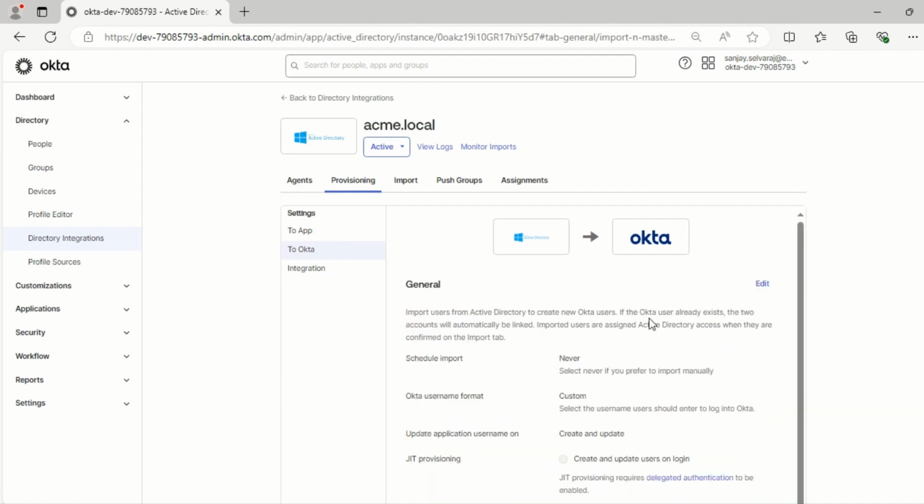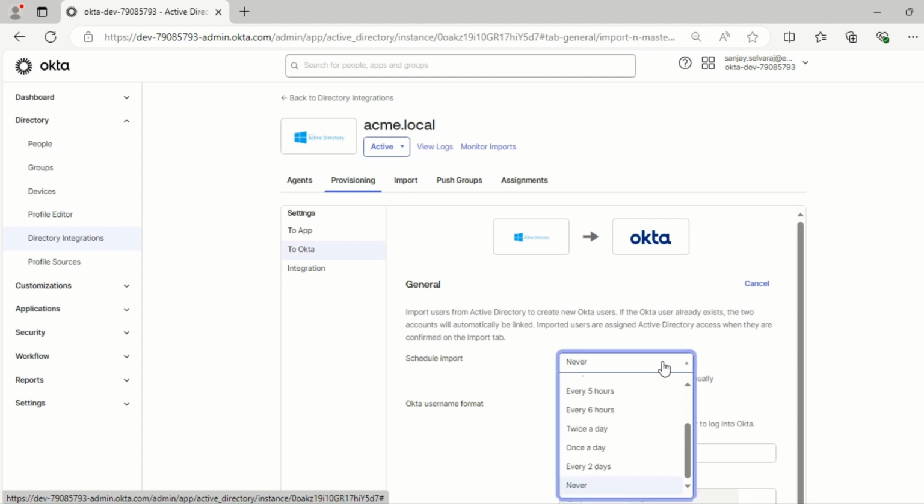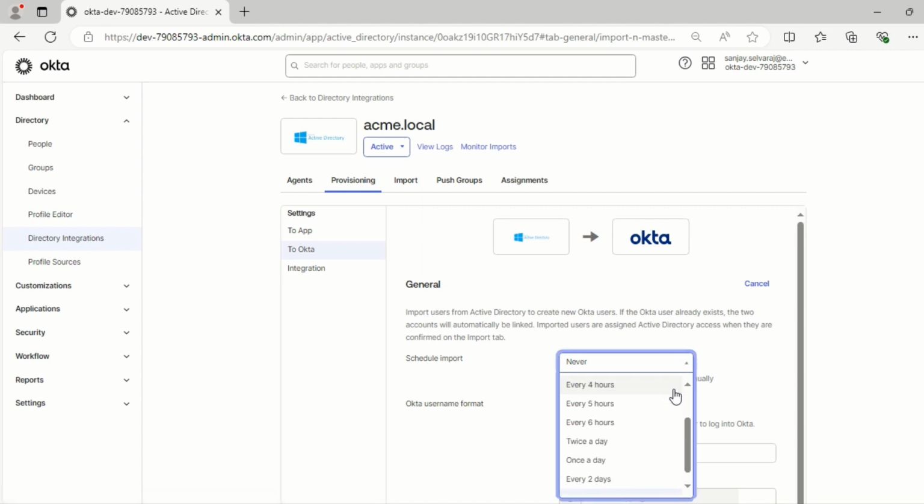Click edit in the general area. You can see the schedule import. This feature allows you to set the frequency for importing users and groups from Active Directory to Okta. You can choose how often Okta should automatically sync with AD to ensure your user data is up to date. Click on the drop down. You can schedule an import for every 4 hours, 5 hours and many more.